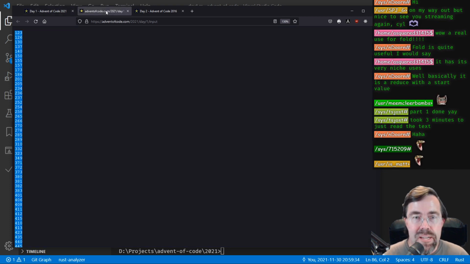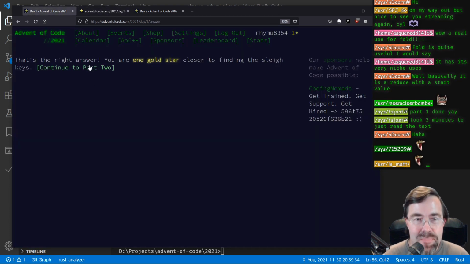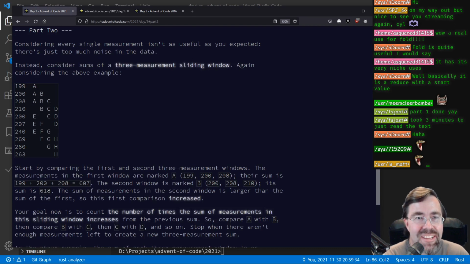I can't read chat. I need to get to part 2, right? I'm semi-speed running this. Part 2: considering every single measurement isn't as useful as you expected. There's just too much noise. Instead, consider the sums of a 3-measurement sliding window. Again, considering the above example. A, B, C, B, C, D, E. Oh, I see. So these are just the samples.